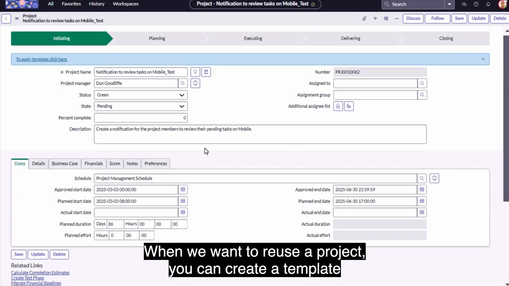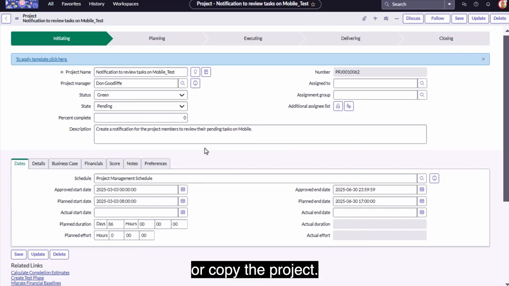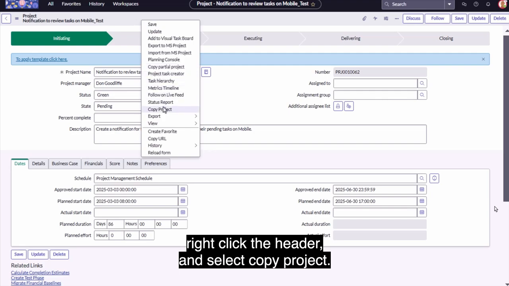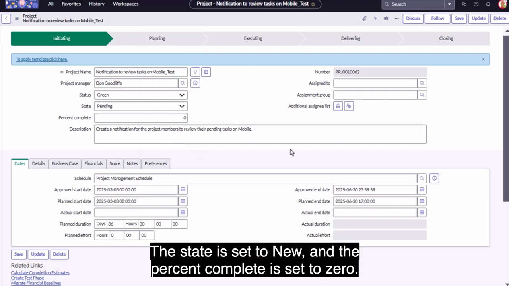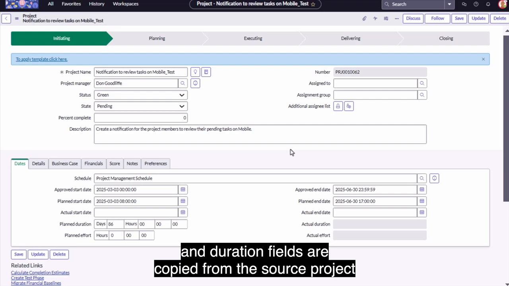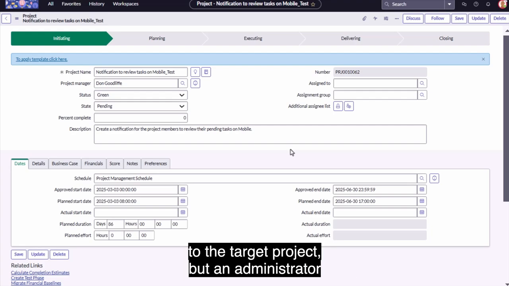When we want to reuse a project, you can create a template or copy the project. To copy the project, just go to the project form, right-click the header, and select Copy Project. The actual duration and the actual start and end dates are reset to null values. The state is set to new, and the % complete is set to 0. By default, only the short description, plan dates, and duration fields are copied from the source project to the target project, but an administrator can configure that.